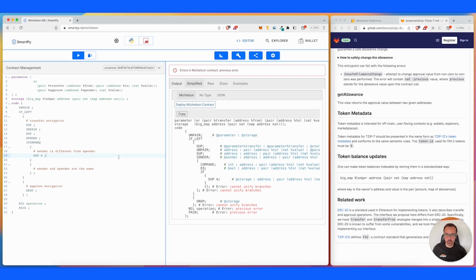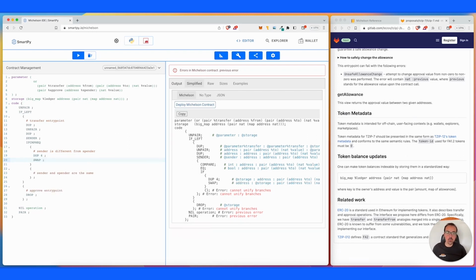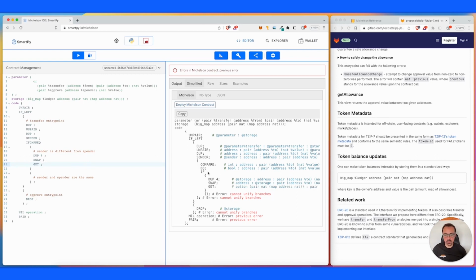Okay, so what we're going to do is that we're going to use an instruction called swap. And so swap is going to change the order of the two values on top of the stack. So here we see we have the storage and the address. So this address is from, if you remember, that's the address from. So with swap, we're going to bring that address on top of the stack. And now after swap, we're going to use another instruction called get. So get is an instruction that you can use in order to get a key from a map.